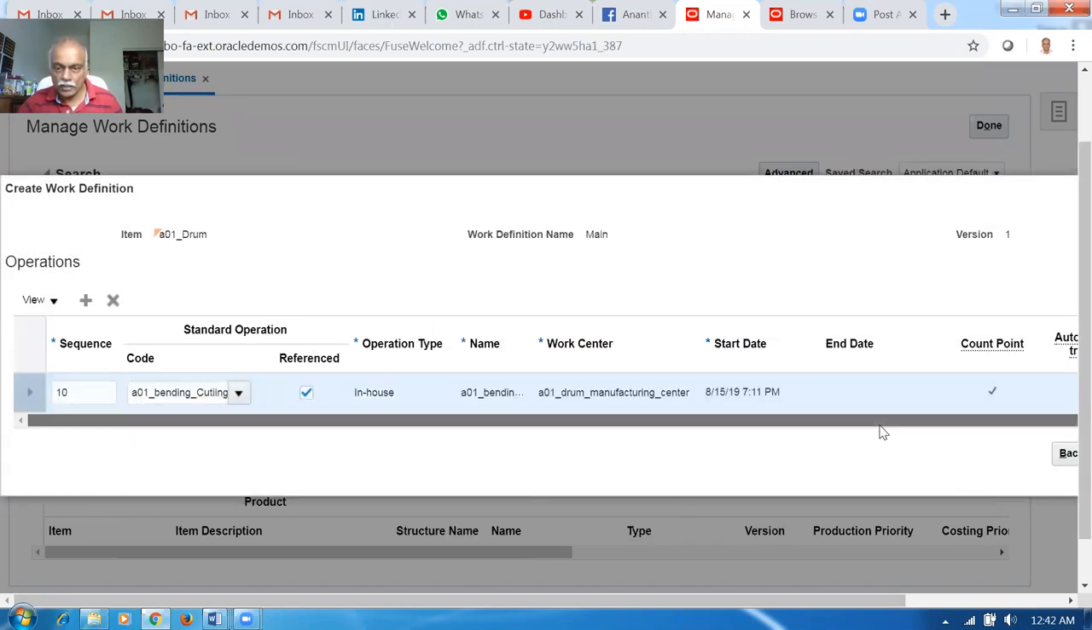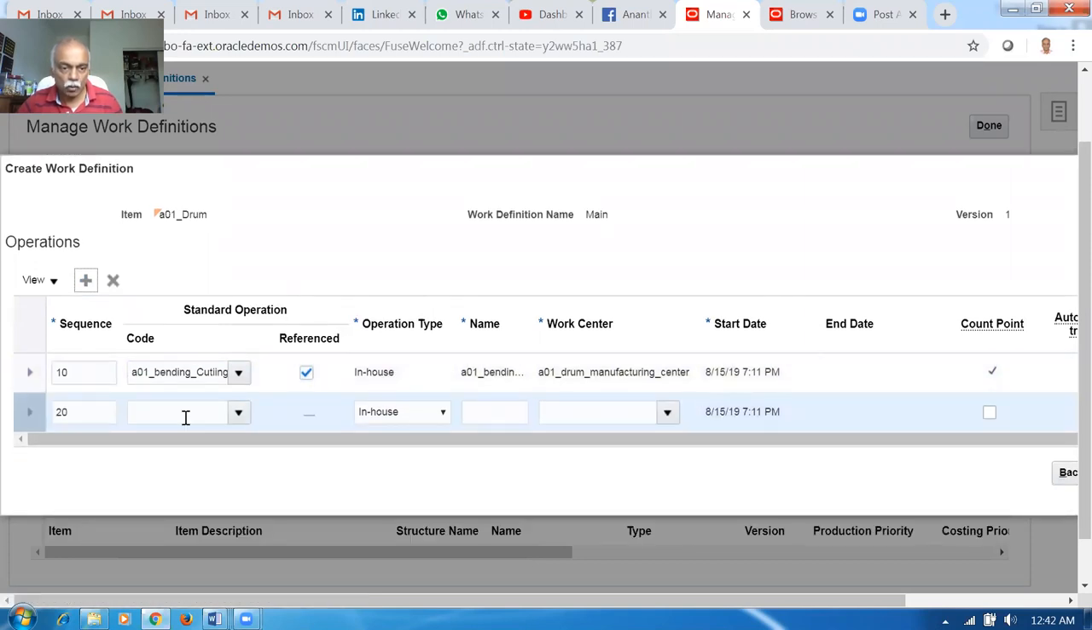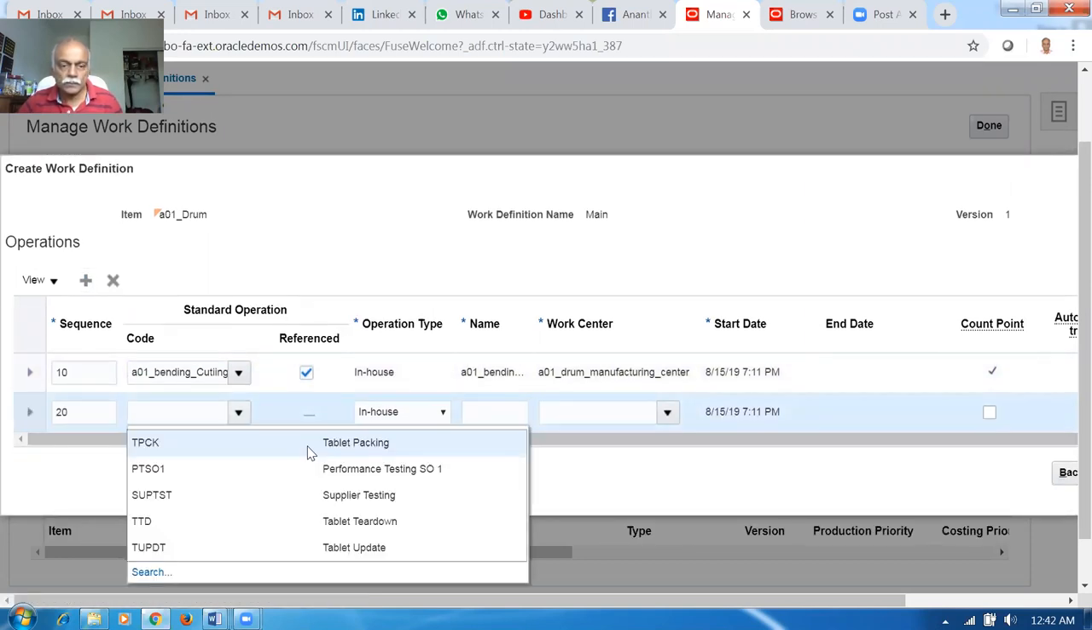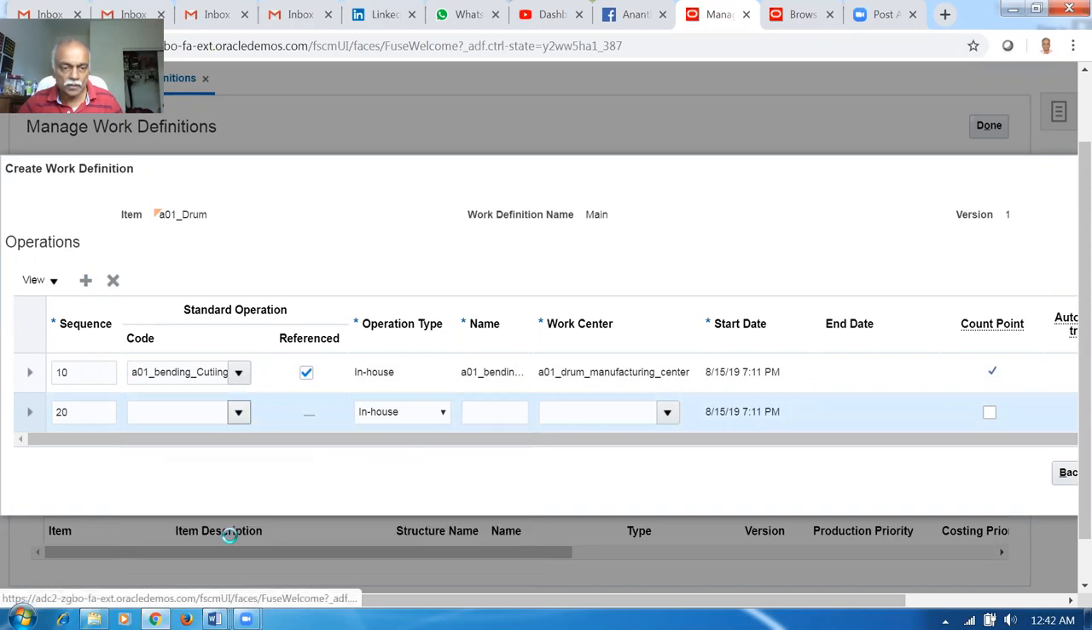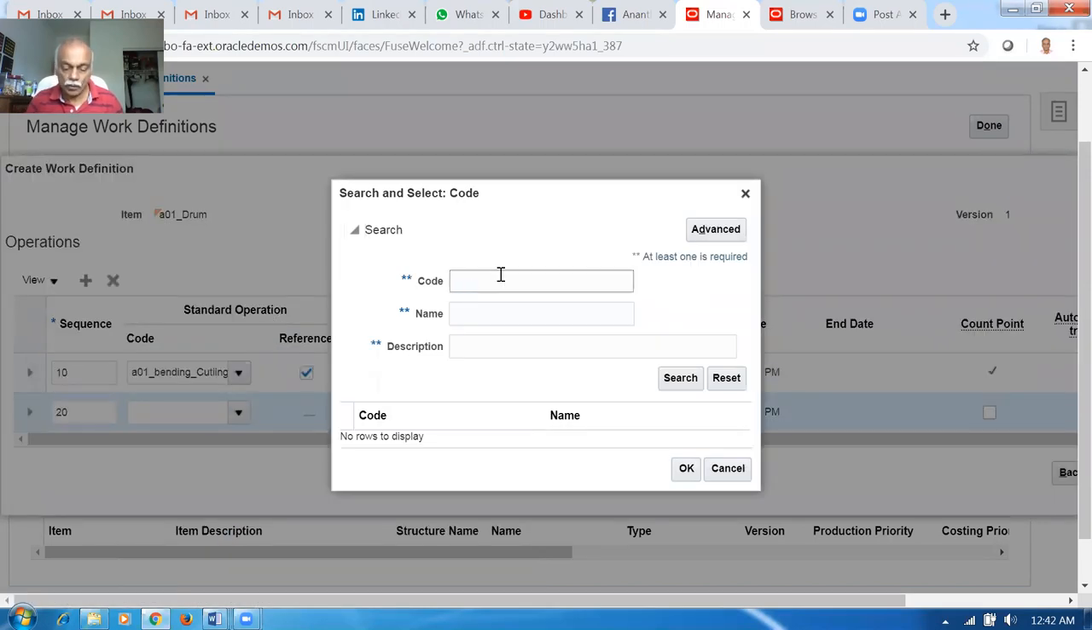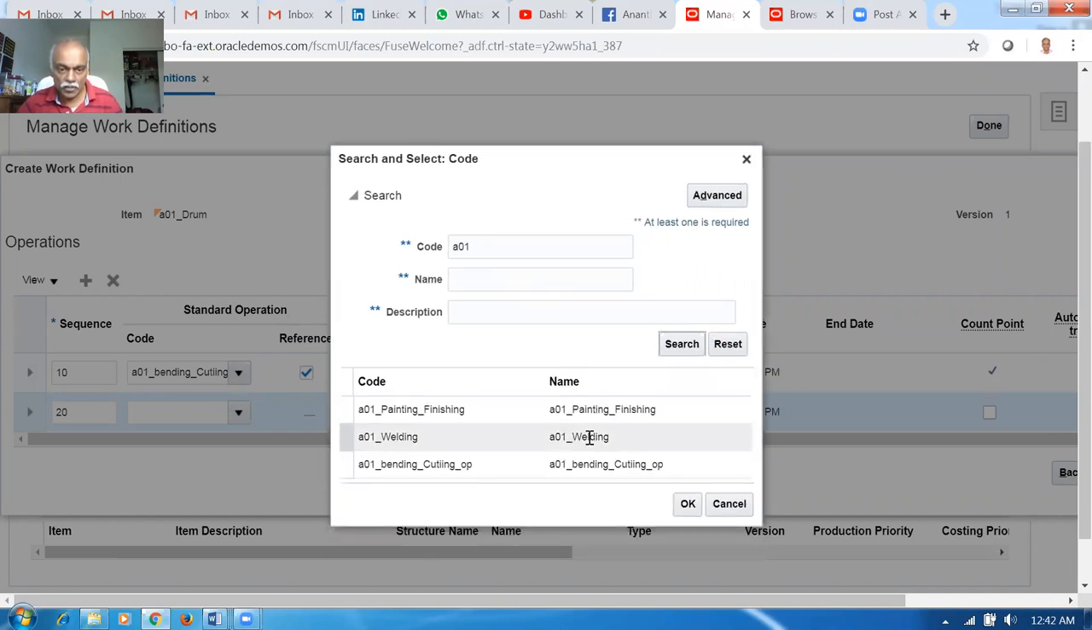And then click on plus and add the next operation. Click on plus now. Let me add the next operation. Drop down, and you say A01, search on it. A01. So it's the welding operation. Second operation, the welding operation. Choose the operation, then click on OK.